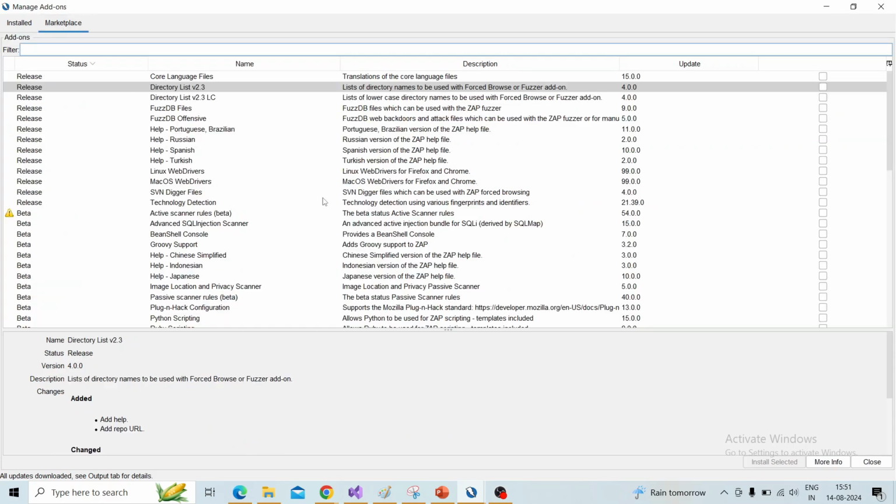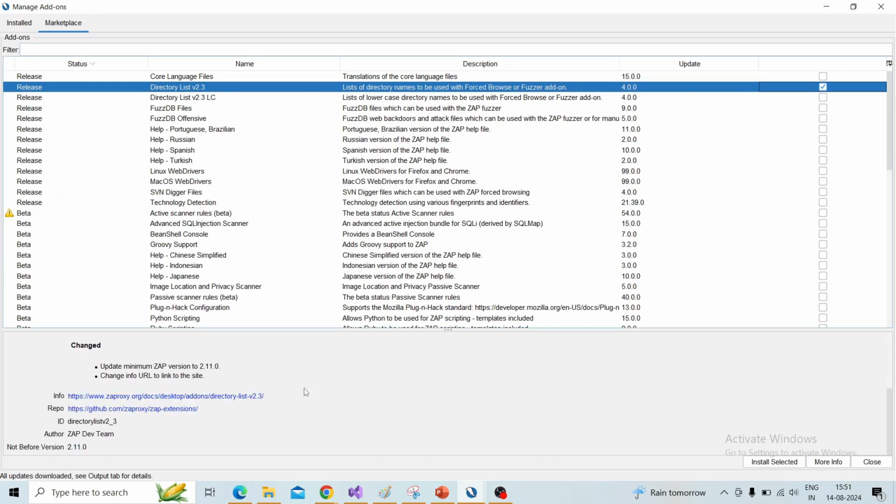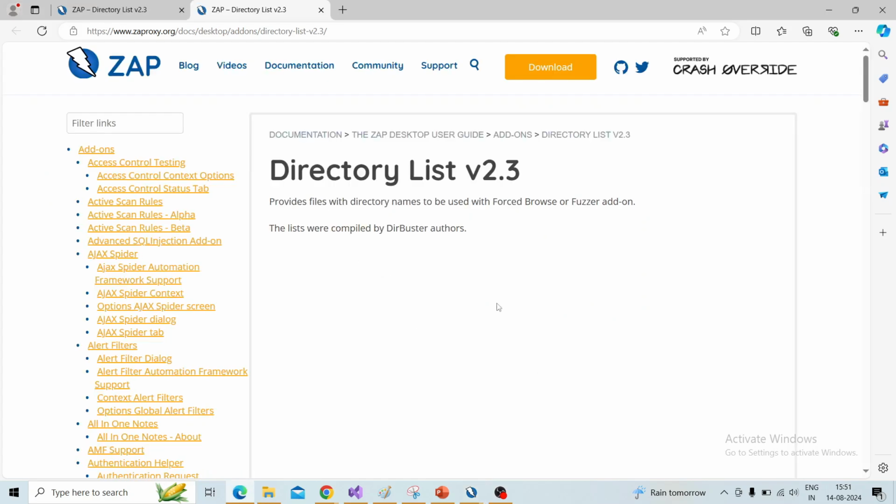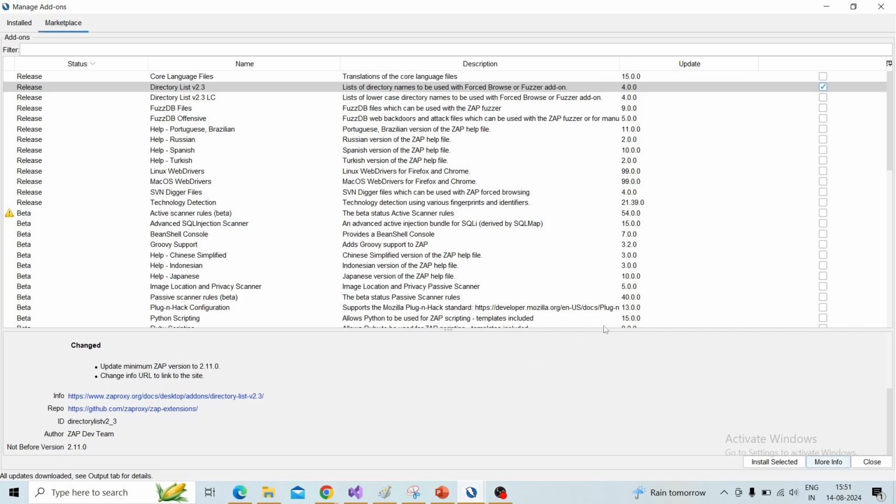Coming to the marketplace, the newly available add-ons are listed here. Your status, name, description, and update, as well as the version number, are listed here. Suppose you want to install this one, click on that. At the bottom you can see the details, and here you can see install selected and more info. If you click on more info, you will navigate to the ZAP documentation, and the details of the corresponding add-on will be listed.